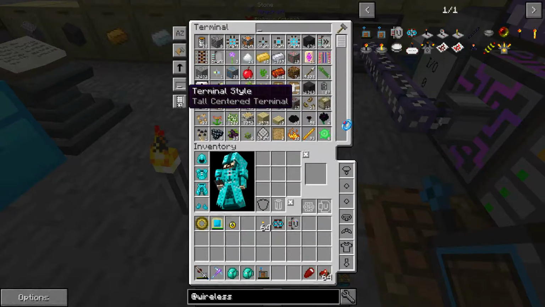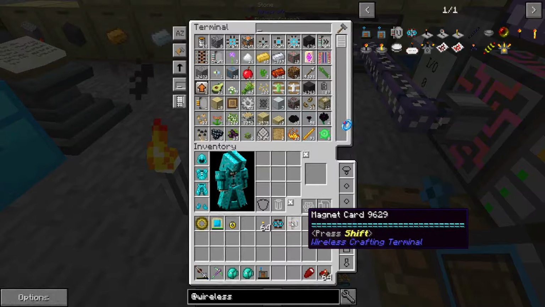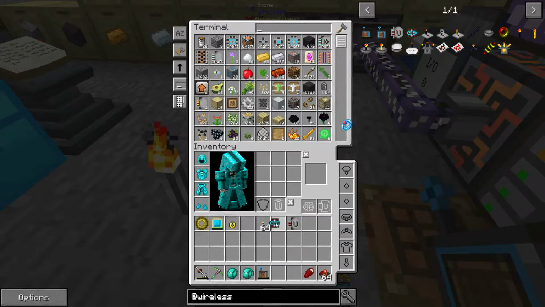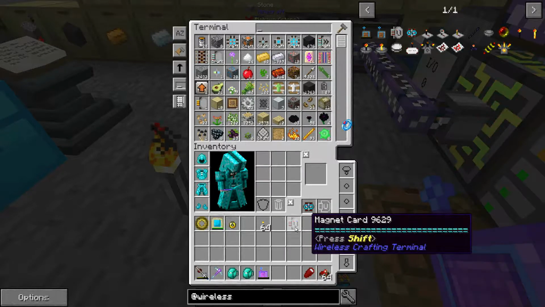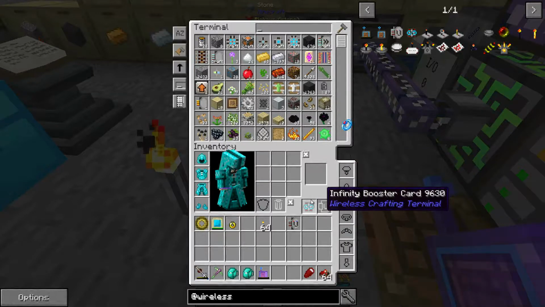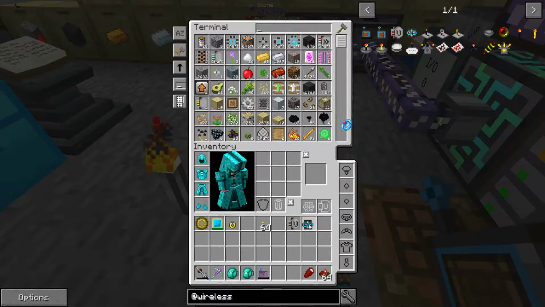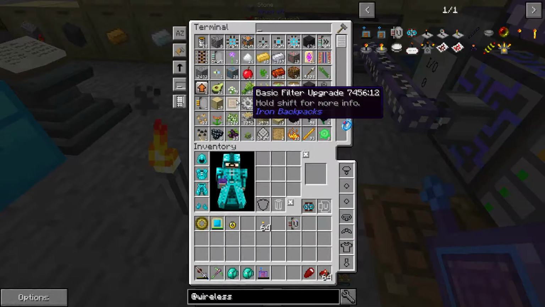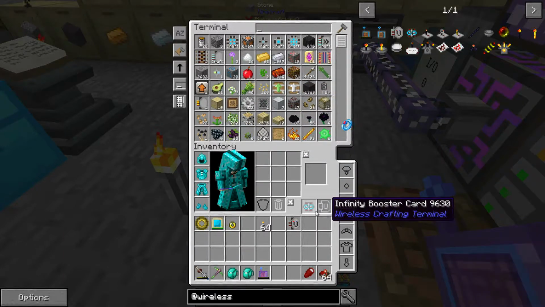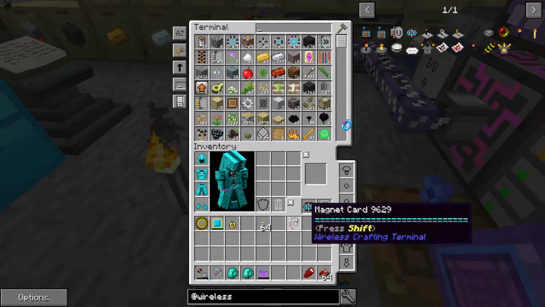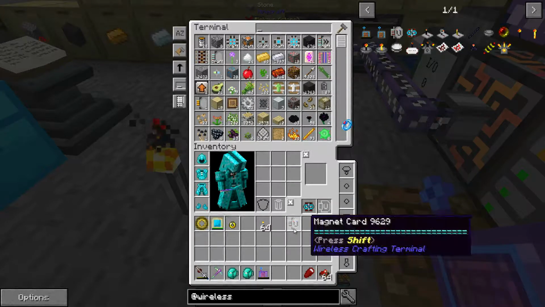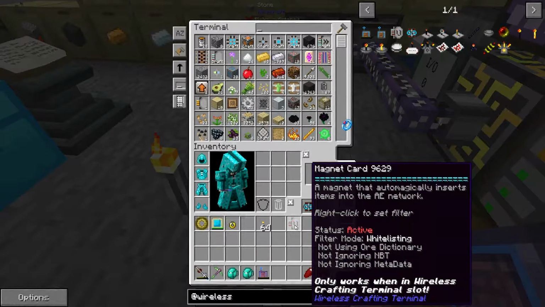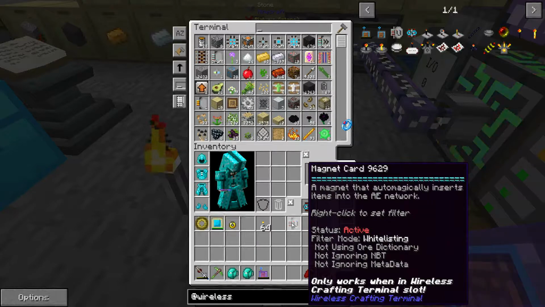I want to change this to the tall terminal, and then what we can do is we can put our infinity booster and our magnet card. Now the infinity booster allows us to use this at any distance and across dimensions, which is really nice. All that we have to do is make sure that the system is chunk loaded. The magnet card will automatically, or automagically, insert items into the AE network.